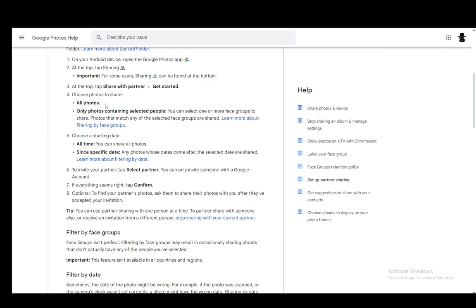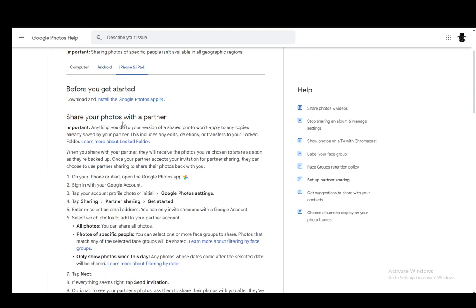Then select all photos or only photos containing selected people, and a starting date. You can choose all time and a specific date, or since a specific date, and then just tap select partner and invite them. And if everything seems right, you just click confirm, and that's pretty much it for Android.